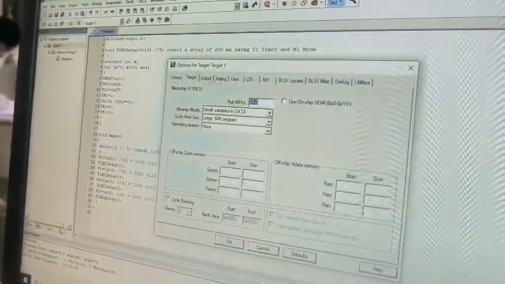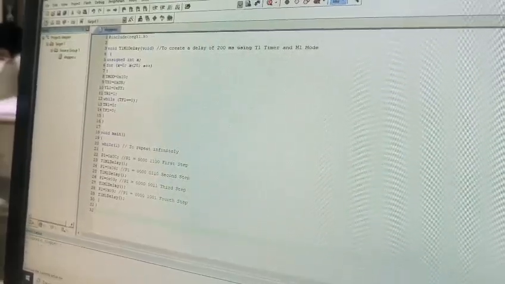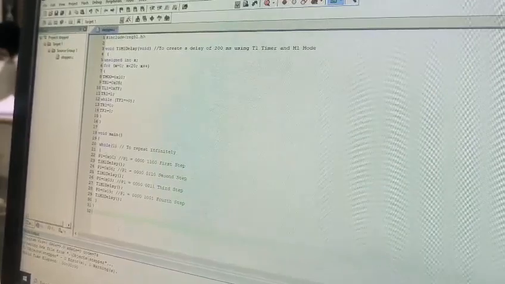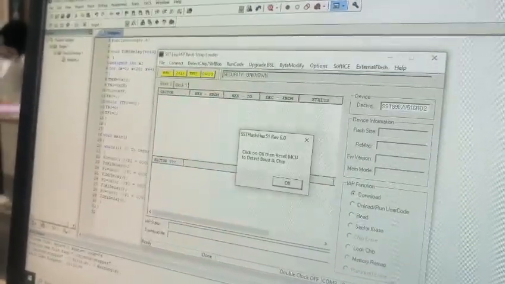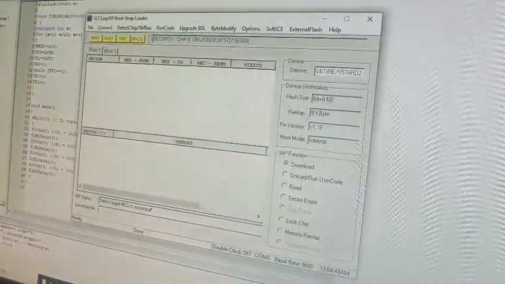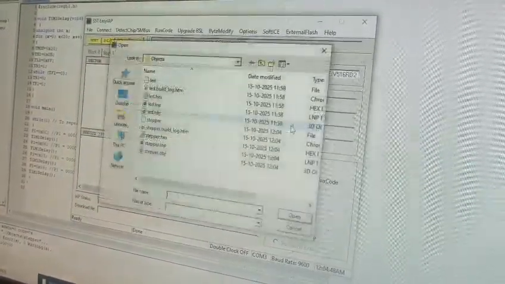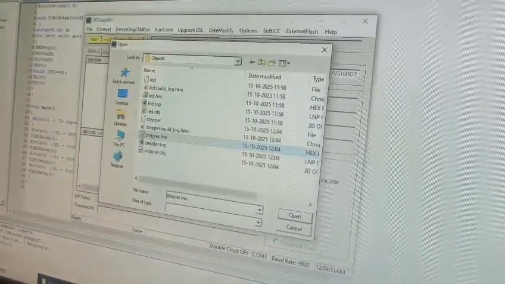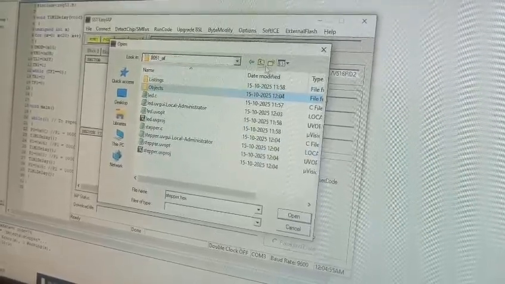Now build it, check the errors and go to the target, right click on the target and the first option, that is target options for the target 1. Now open the output, create a hex file, click on that and say OK and again build it.